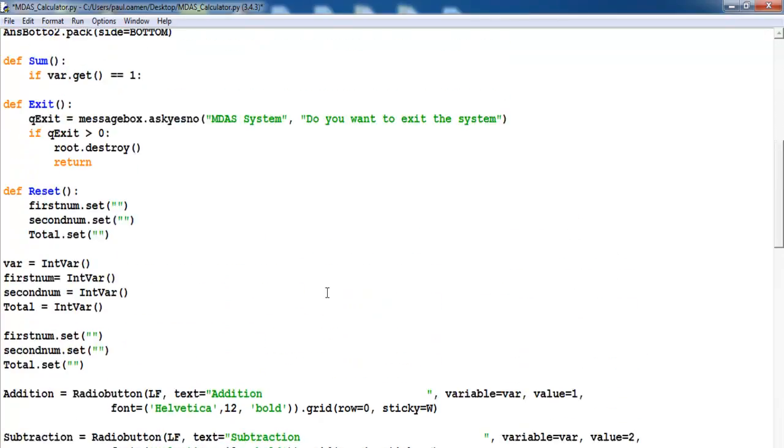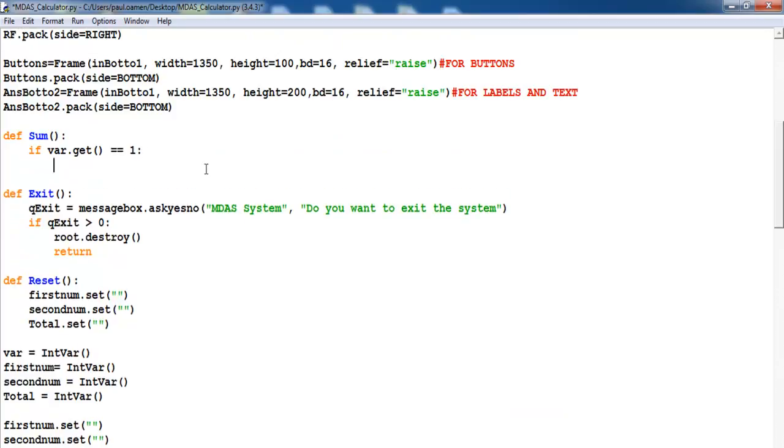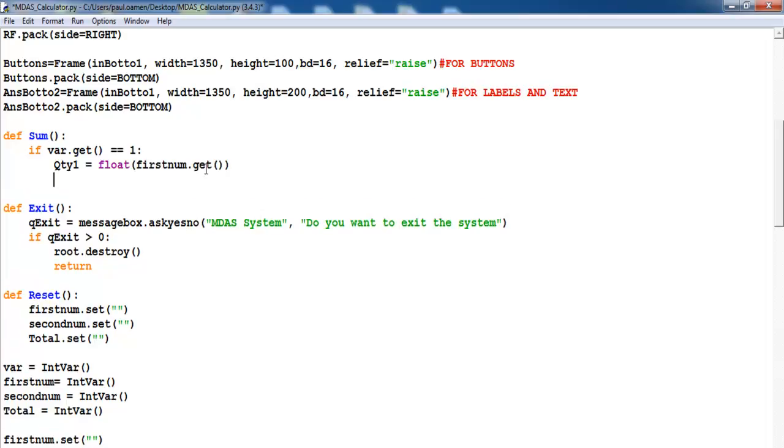So let's go back, and I'm going to use quantity 1 equals float, and that means we float whatever is inside variable 1 dot get. Close that. And for variable 2 as well, let's copy paste and change that to 2.